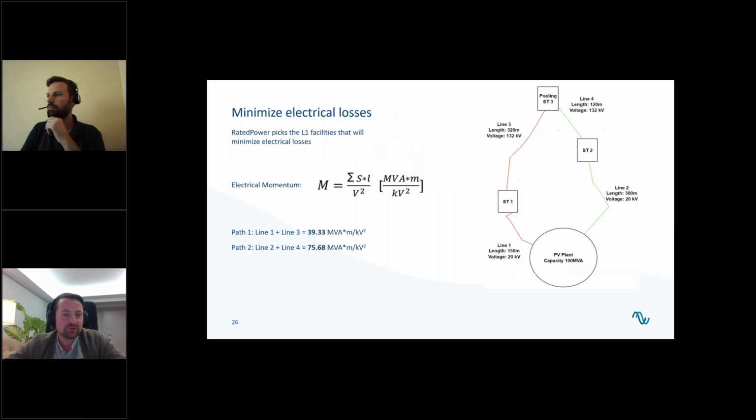Jumping on to the first strategy, which is minimize electrical losses, the software will pick the level 1 facilities that will minimize these losses the most. In order to do that, we came up with a coefficient that we call electrical momentum, which is nothing else but the sum of the capacity of the plant multiplied by the length of the line and divided by the square of the voltage. So we can have an idea of which of the paths that the user has drawn will have the highest and the lowest losses, and the software can choose the path with the lowest losses.